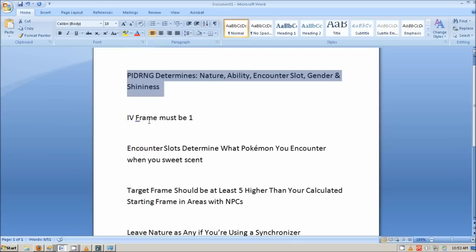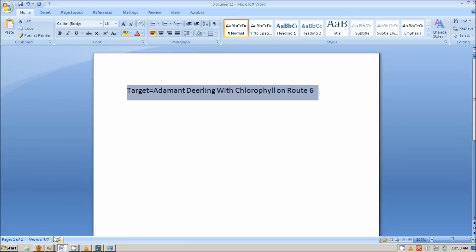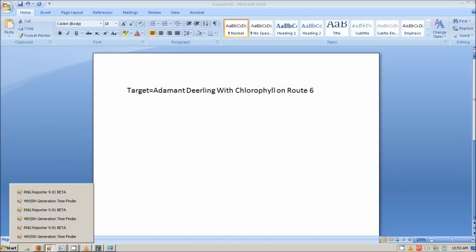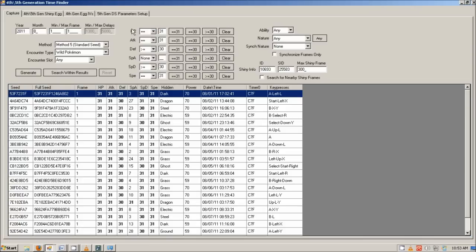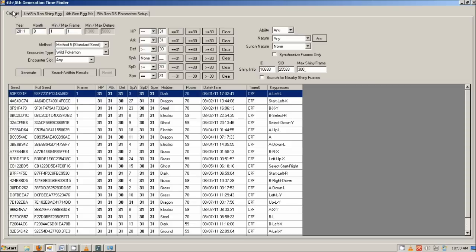Let's start with how to find a target PID frame for a non-shiny Pokemon. My target is an adamant Darling with chlorophyll on Route 6. I've searched in the time finder using 3 key presses. Now take note of my min and max frame. This is the IV frame, and you'll notice that I have one for min frame and one for max frame. The IV frame must be 1. Again, look at the numbers on the frame, and you'll see that these are all 1.